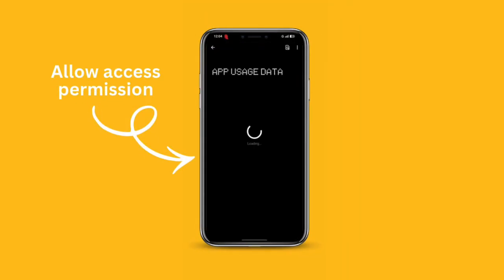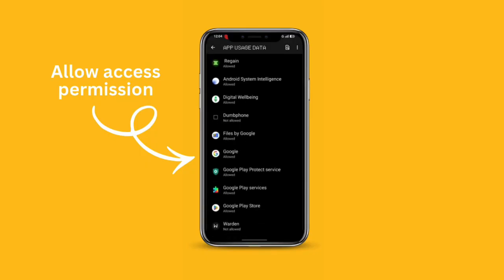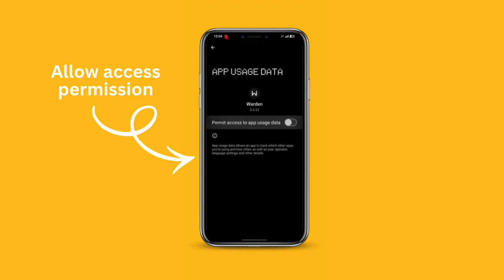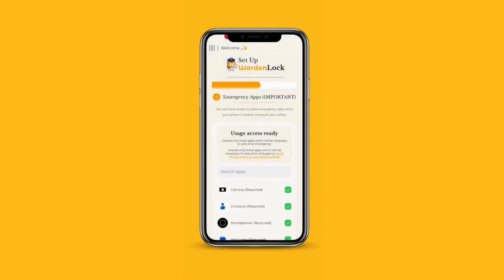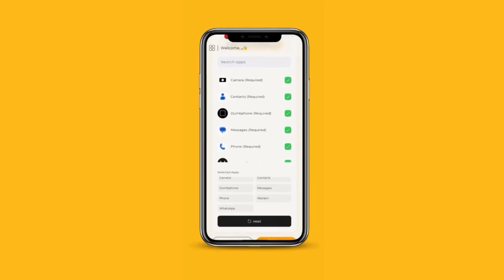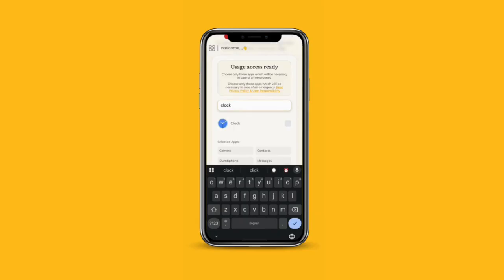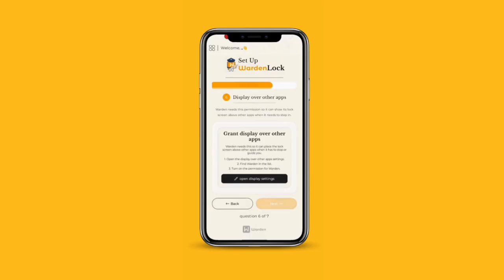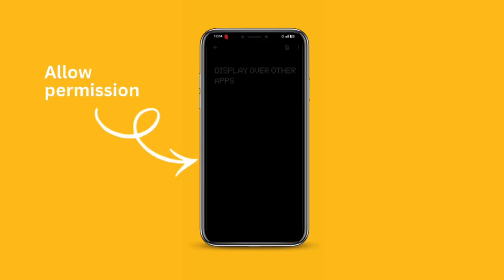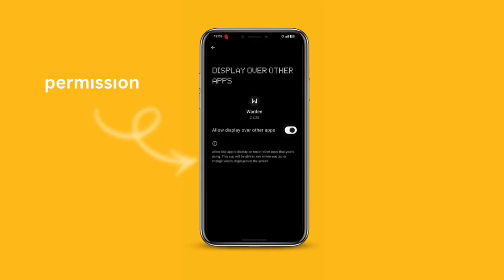Click the button and find Warden in this list. Allow this permission. And now you can select your emergency apps. I'll add an app for a demo. This is another standard permission. Click the button. Find Warden and allow the permission.